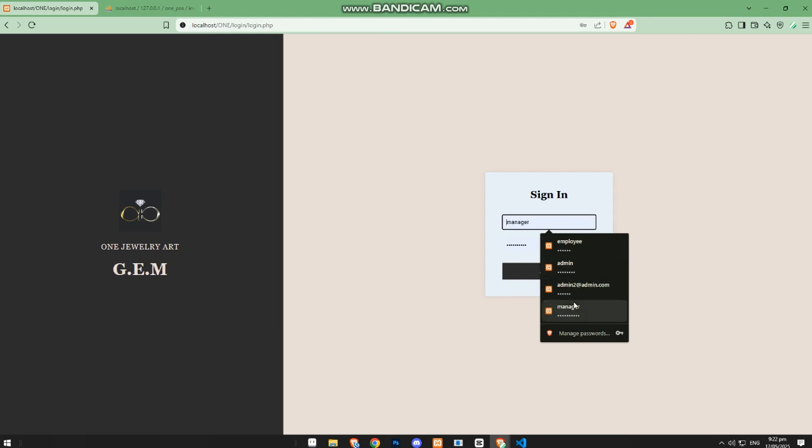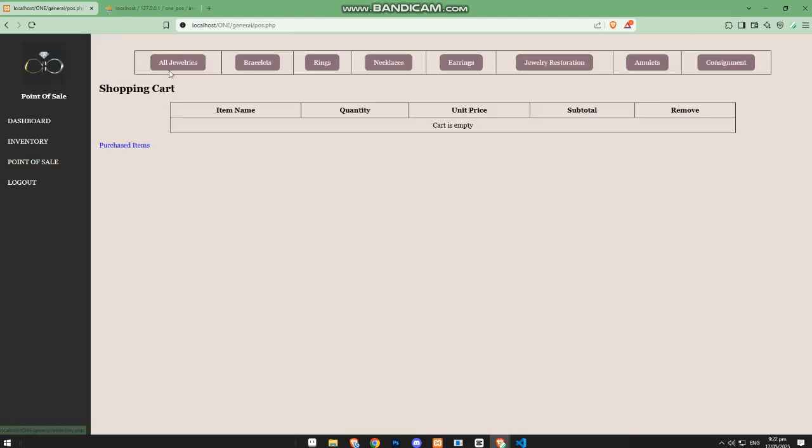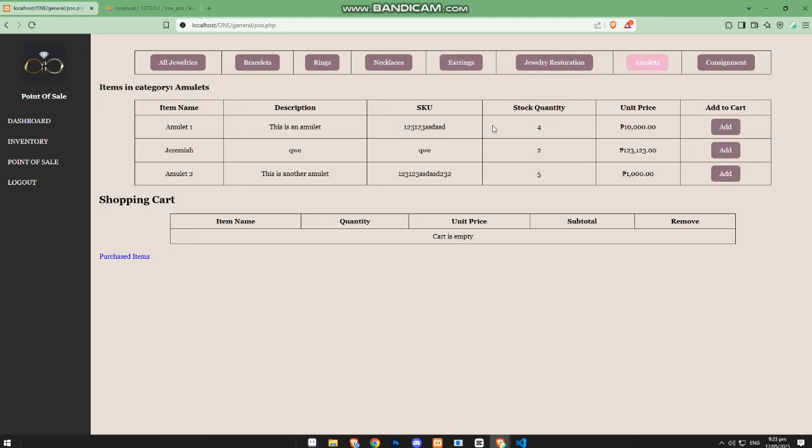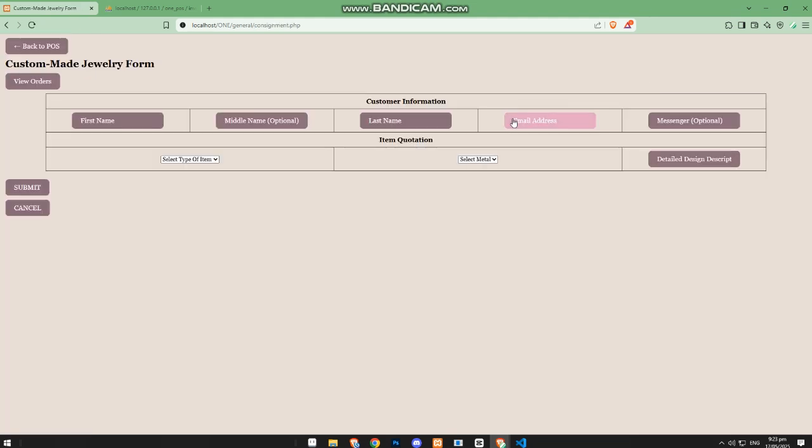Now, if you look at the manager's account, we have the same thing here: jewelries, bracelets, rings, necklaces, earrings, jewelry restorations, amulets, and here we have the ability to do consignments. Over here, we have the ability to add the jewelry form or the custom-made jewelry form, and we fill in the details of the customer. Jeremiah, let's assume this one, last name Rizalde, middle name Jeremiah, email address at email.com, Messenger is optional, so we can add the username. Let's try that one over there.